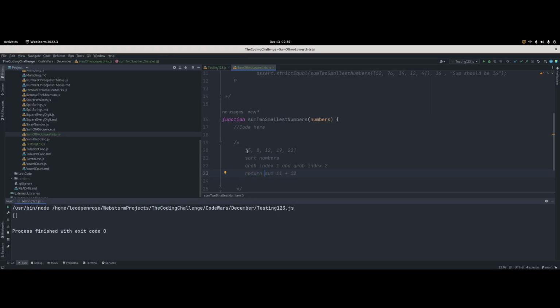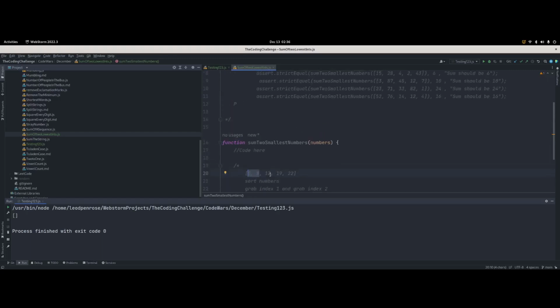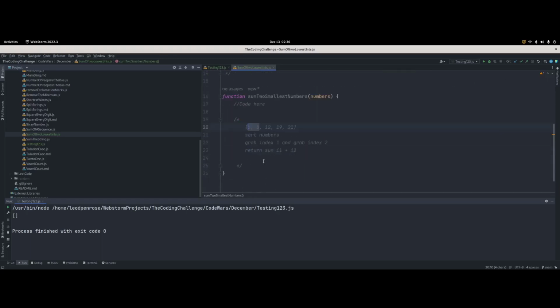So like I said, I'm gonna take the numbers that it gives me, sort them, and then once it's sorted, you can take the first two, which would be the smallest two, and just add them up, return the sum, and that's all it's asking for. Okay, so let's go ahead and code that up. So we're gonna take numbers. Let's just make sure that's right.